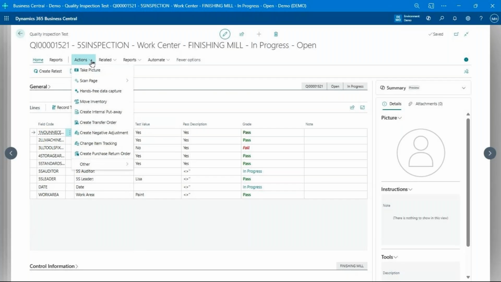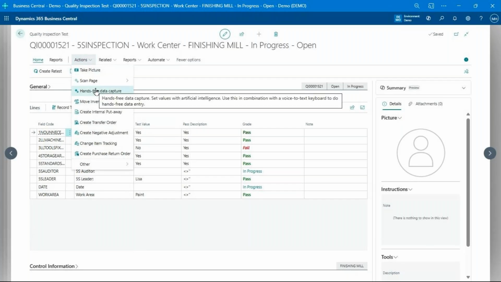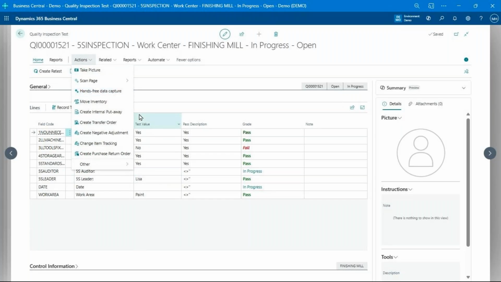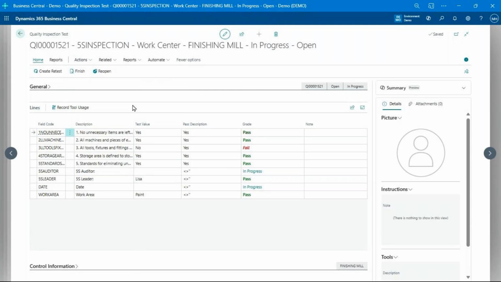I should also mention, as far as AI goes, we've also got this hands-free data capture where I can come in and just talk to the system. I could say length was 5, width was 10, height was 11, and it'll read all of that and then automatically fill in the results as well. Okay, so that's pretty nifty too.